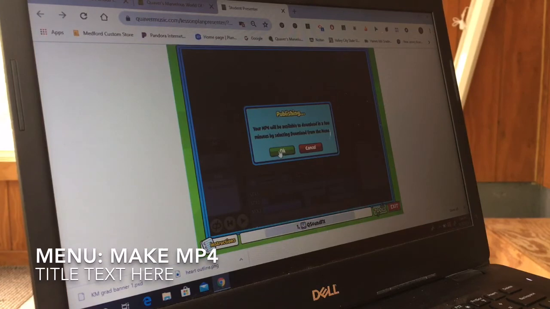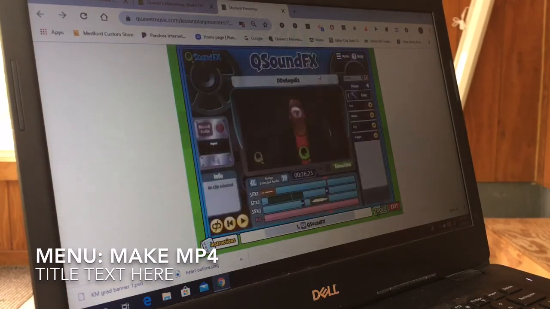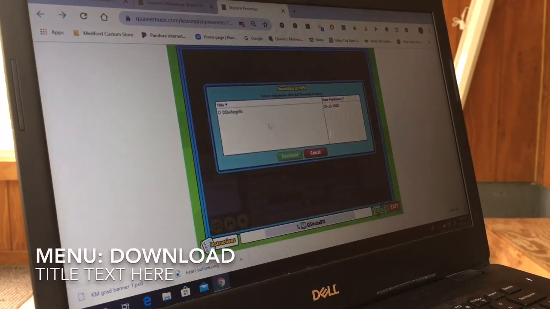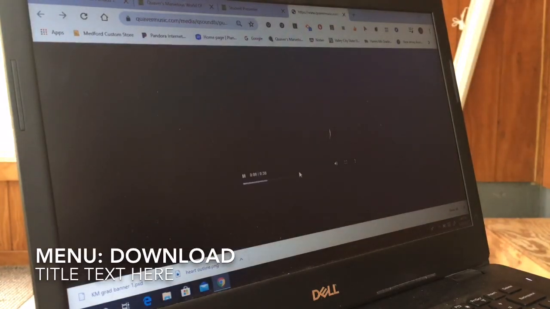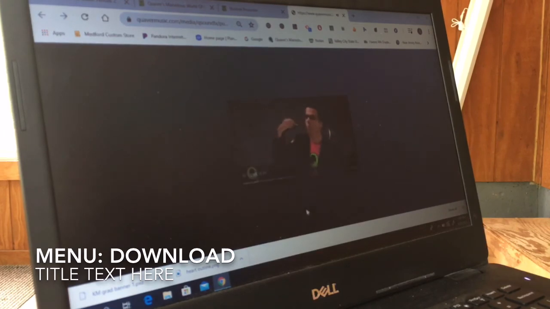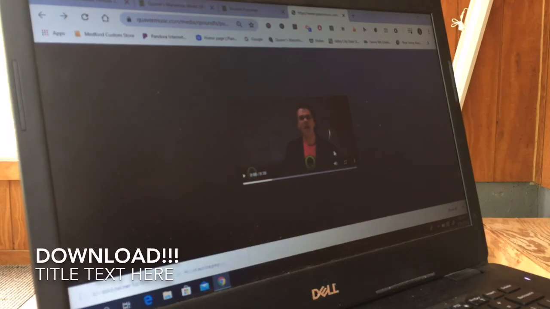So I'm going to click OK. And then it's creating that for me. I click Menu, Download. And here is the one that I want to download. I just turned it into an MP4. Now I can download it. And so now they've turned the whole thing into a little video. Okay, so I've got it to that stage. Now I'm going to download it. So see, now here it is on my computer.